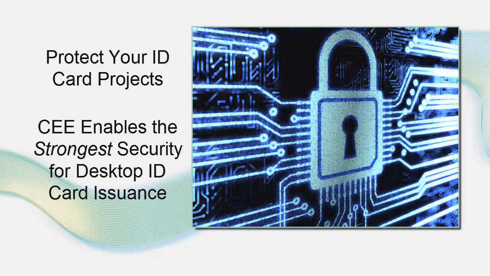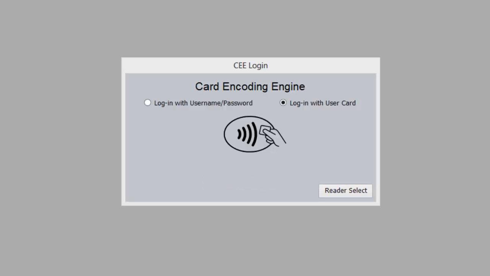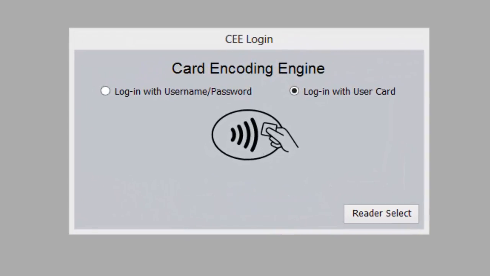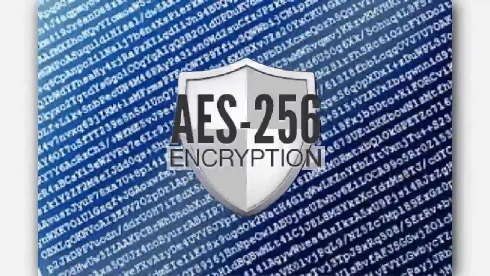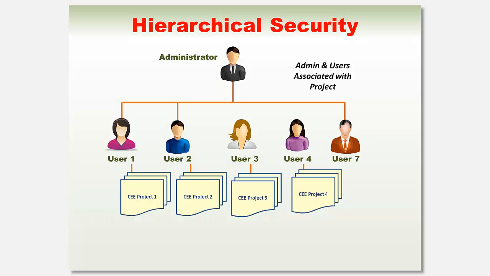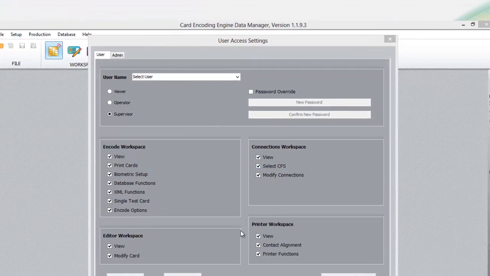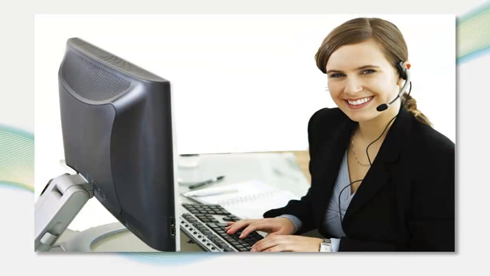First, let's talk security. Card Encoding Engine provides multiple levels of security to protect your files and card projects. Depending on your production needs, the software allows for smart card or password authentication during user login. In addition, all data is encrypted at rest, with a FIPS recommended AES-256 encryption algorithm. The software also features adjustable hierarchical user privileges, so that sensitive data and user rights don't go into the wrong hands, and so that productivity isn't halted.